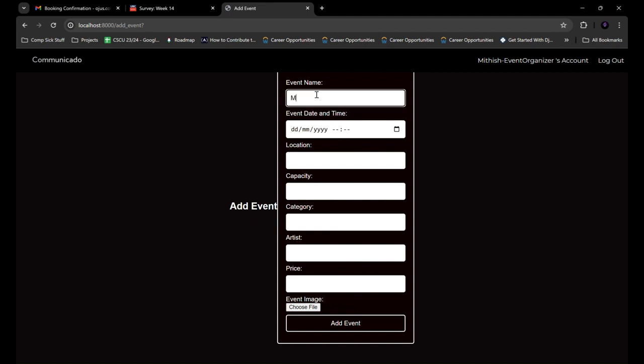Let us say that the event name is Bruno Mars Concert. The event date is 14th of June 2024 at 9 p.m. The location is Prospera Place. The capacity is 900, the category is music, and the artist is Bruno Mars, obviously. And the price is like $100.